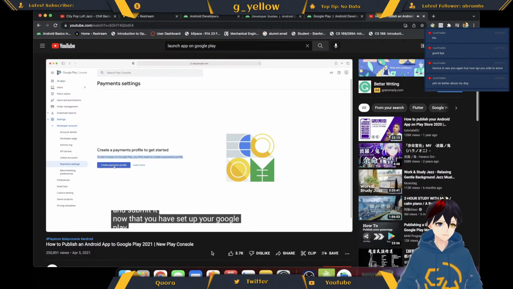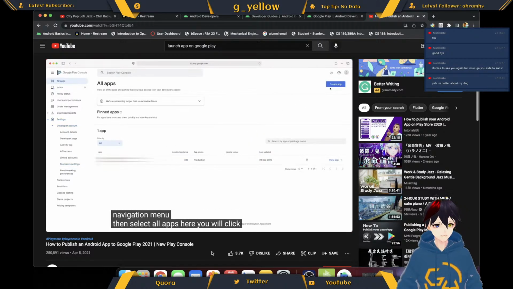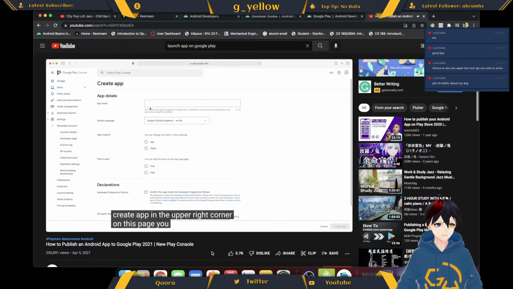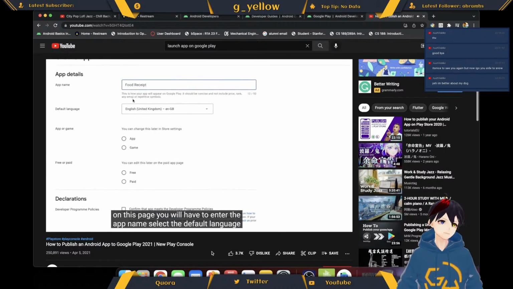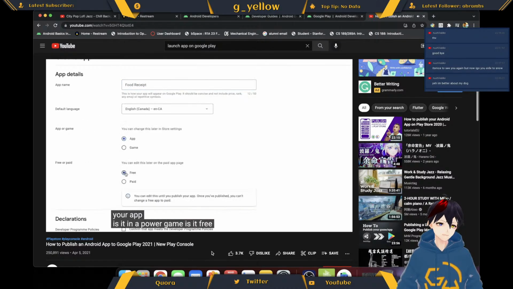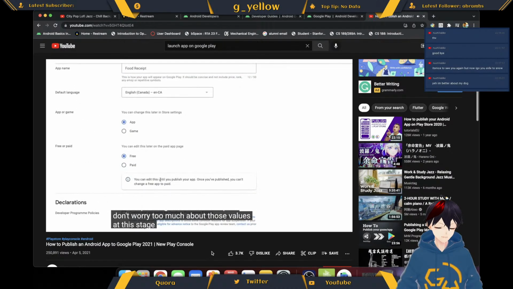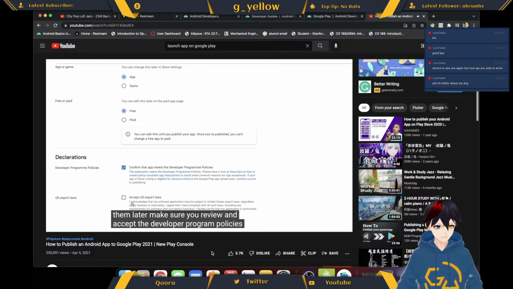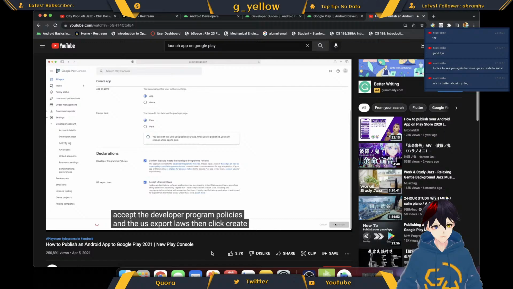Now that you have set up your Google Play console account, go to the left navigation menu, then select All Apps. Here, you will click Create App in the upper right corner. On this page, you will have to enter the app name, select the default language of your app, is it an app or a game, is it free or paid? Don't worry too much about those values at this stage. You will have the possibility to change them later. Make sure you review and accept the developer program policies and the US export laws. Then, click Create an App to continue.